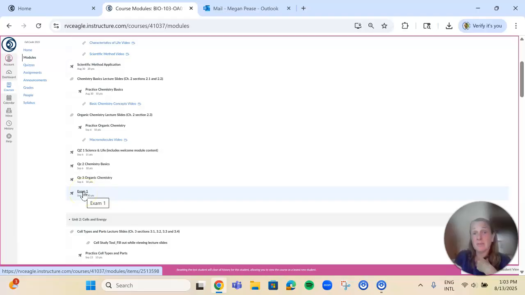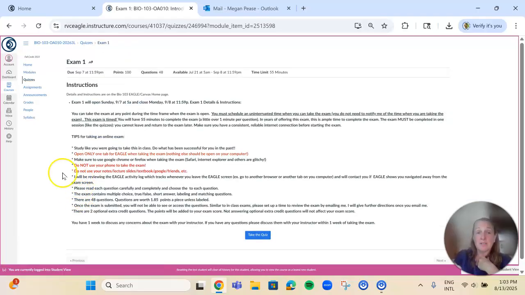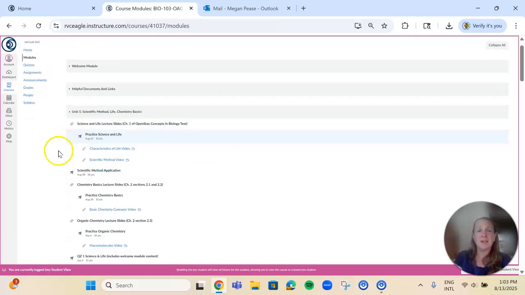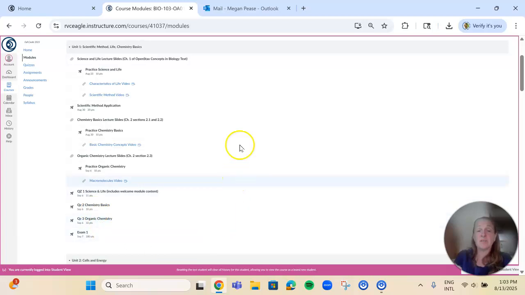Each unit will have an exam. When it comes time for the exam, you will have this information about when it opens and when it closes. Exams are timed as well, and you'll have more information posted on the Eagle homepage as we get closer to our first exam. But you can click on it and read through these directions at any point. I'm going to go back to modules so you can see all of the resources available for our module. We build from lecture slides to practice, homework, quizzes, and then our big exam.